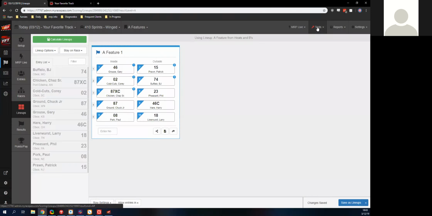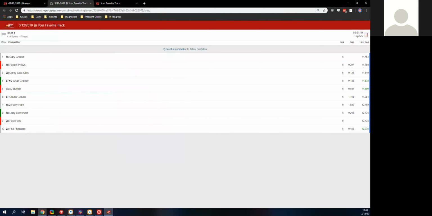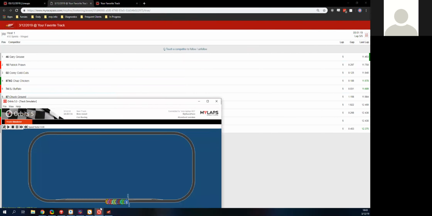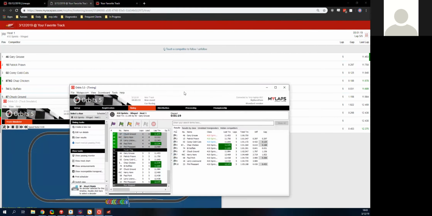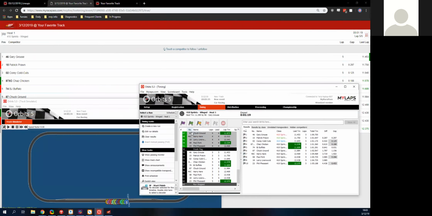Another thing that we're going to be showing off here in MRP Live is this lap viewer, which is going to be doing a lot of what we saw on that MRP Live page.